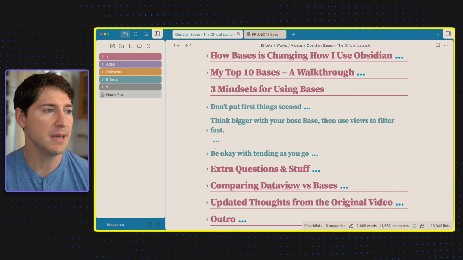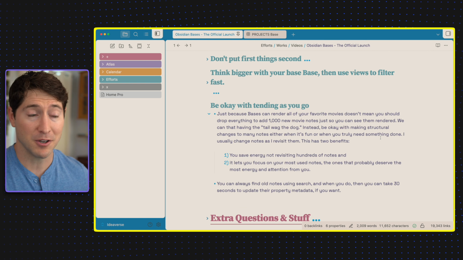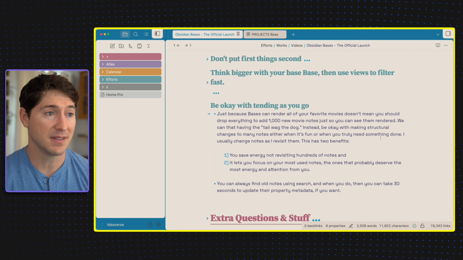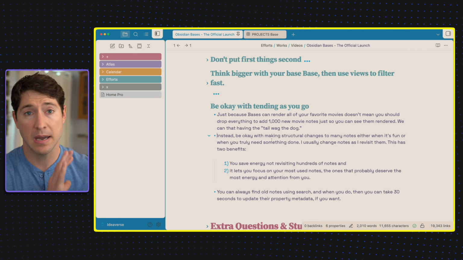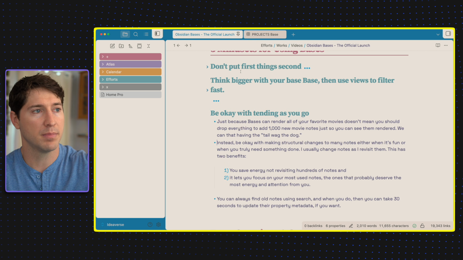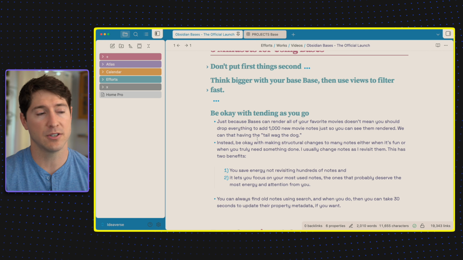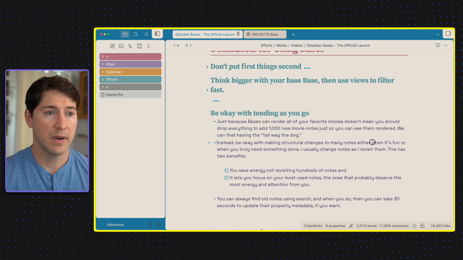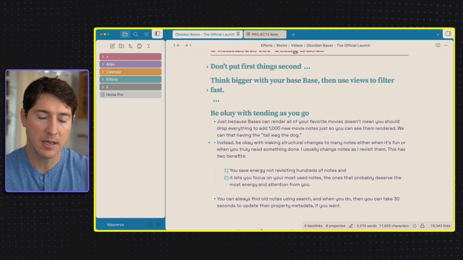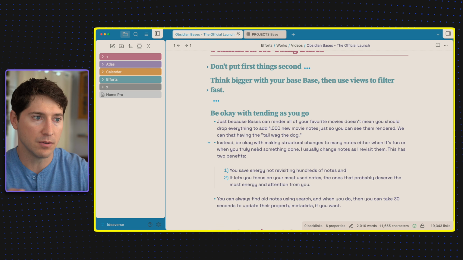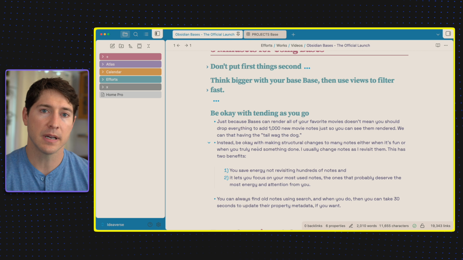And number three, be okay with tending as you go. Just because bases can render all your favorite movies doesn't mean that you should drop everything and do all this. I think I already covered this basically in putting first things first. When we talked about don't put first things second, you want to put first things first. But a way to think about when to make changes is when either you're having fun, you're just playing around, or when you truly need to get something done and creating a base with a few views you think will help you do that. I think it's nice to just tend as you go, very casually.